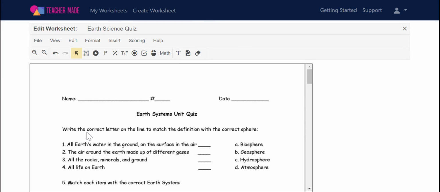It was really easy. I just went in so far and just edited a couple of these lines here on my Word doc, and then I uploaded it to TeacherMade. Now I'm going to make it digital, and I'm also going to make it so TeacherMade will grade it for me.